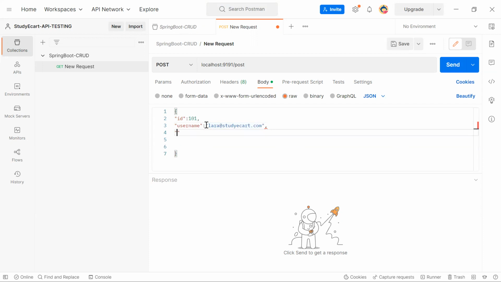And after that, password, Lara 123 maybe. And the role, I can say it's admin probably. Right, fine. So let's send this data.